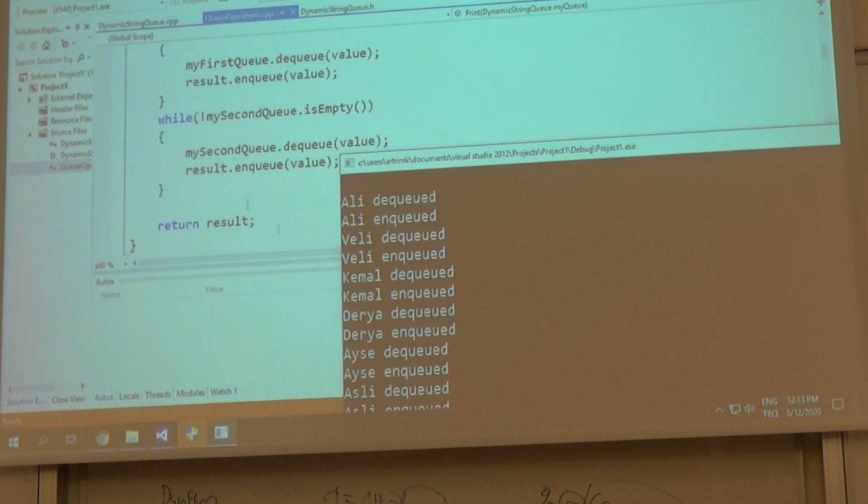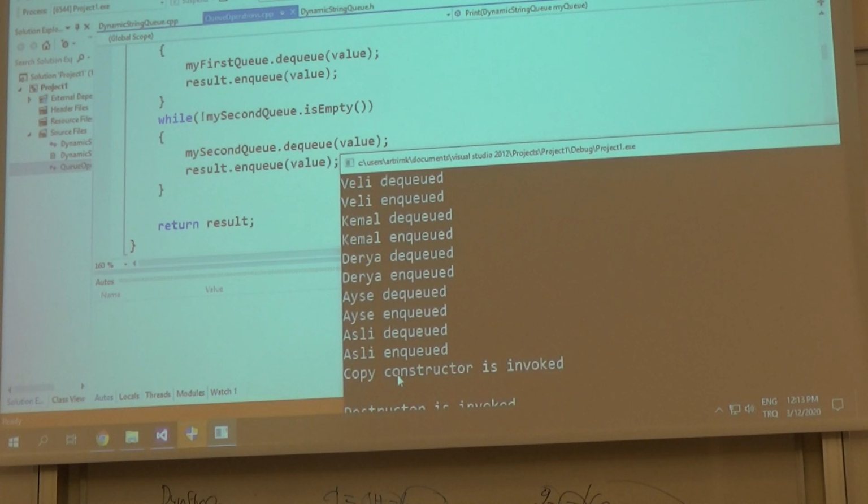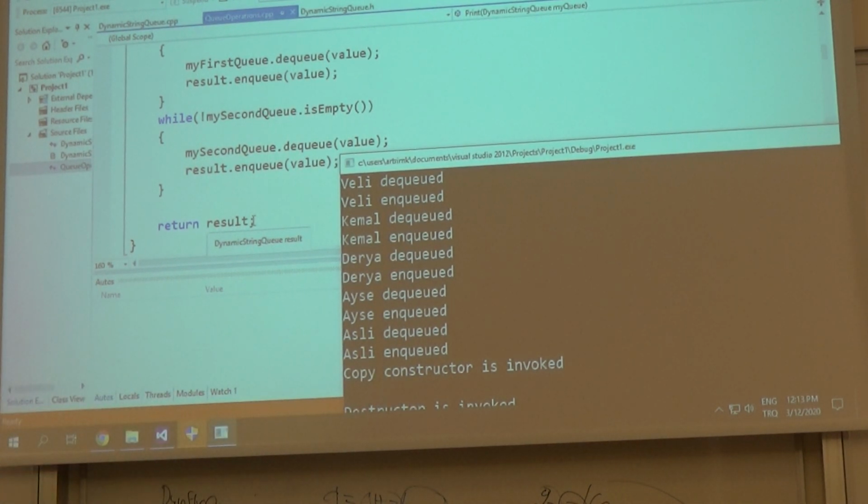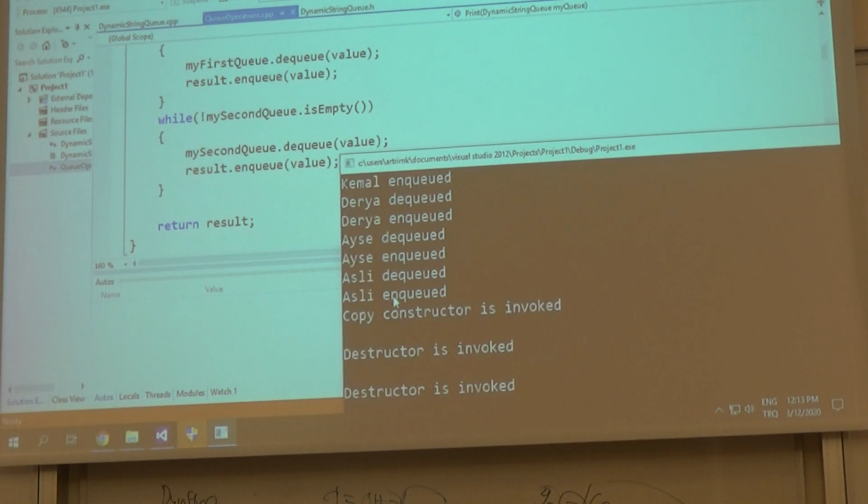I do the same with the second queue. So I dequeue what? Delia, Ayşe, Aslı. Dequeue and enqueue them. Okay. Finally, I return the result. But when I return the result, as I told you, I'm returning a copy of it, so the copy constructor is invoked. Invoked, right?